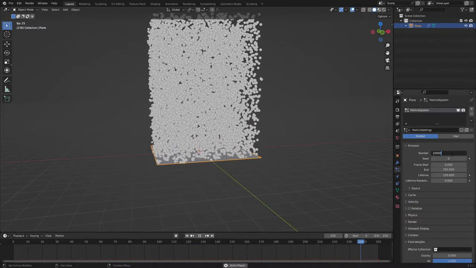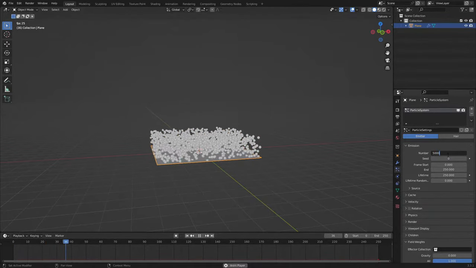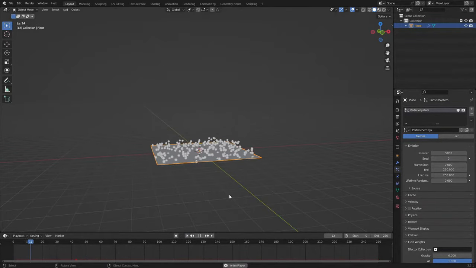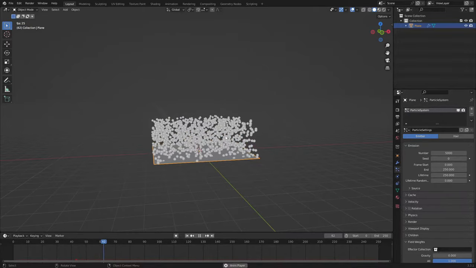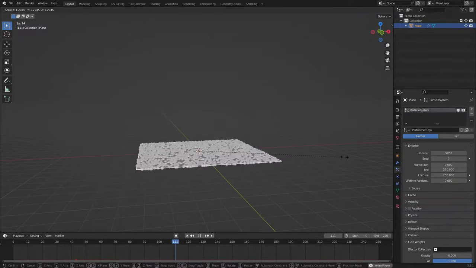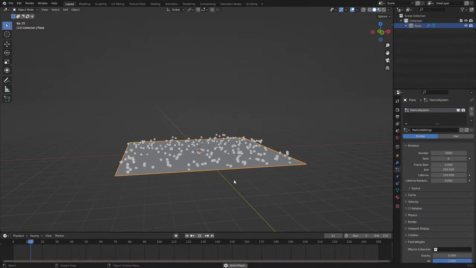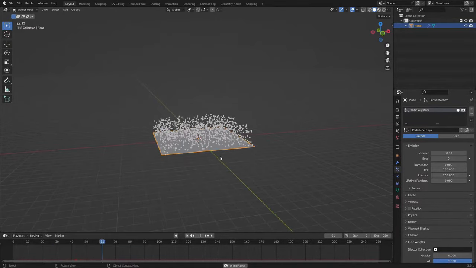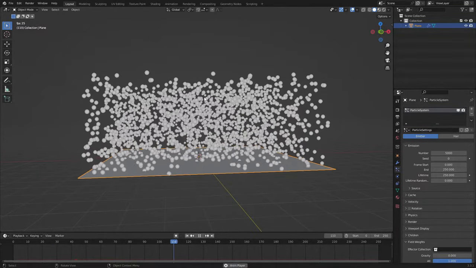So I don't want 10,000 particles. I only want maybe about 5,000. Do 5,000. That looks pretty good. So what I'm going to do now is slightly scale this up a little bit. So just slightly like that, so it's a little bit bigger. Now, you can see that the particles are kind of just going straight up. They're not really moving.